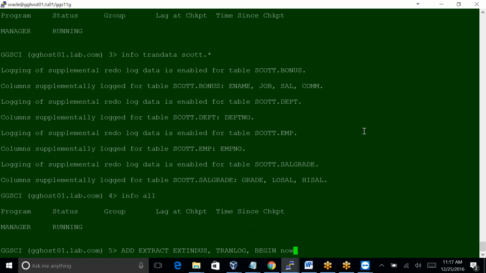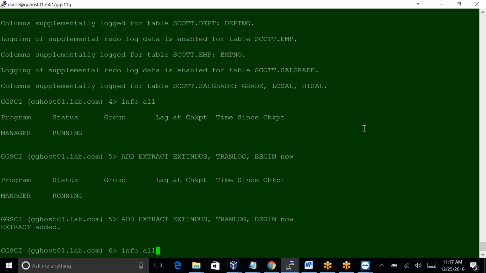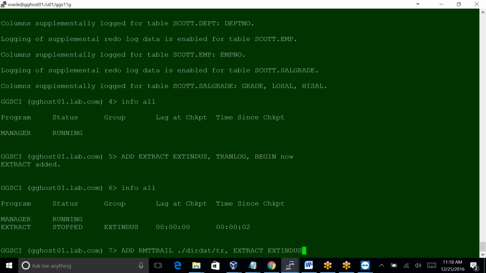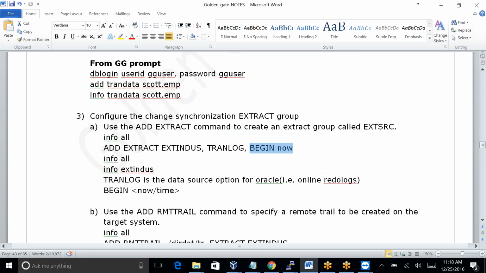So only manager is running. I'm adding the extract, EXT IND, also. So I added. Okay, and it is in a stopped state. And I need to add RMT trail, because we are not using data pump, so we have to configure the remote trail file location. So add RMTTRAIL so and so. So that is done. And the next step is adding the parameters.